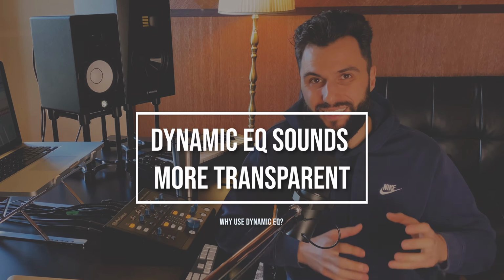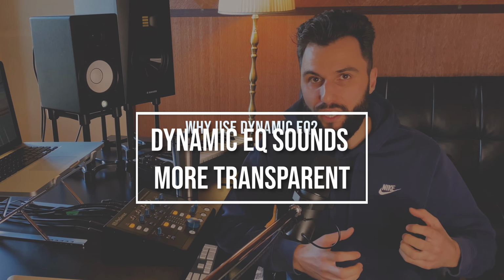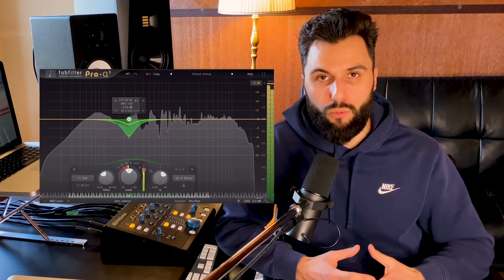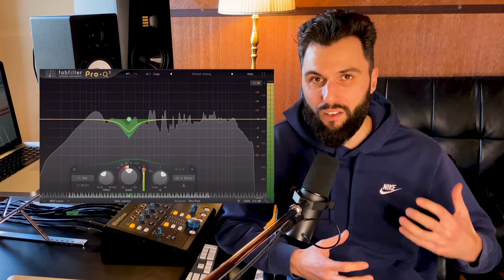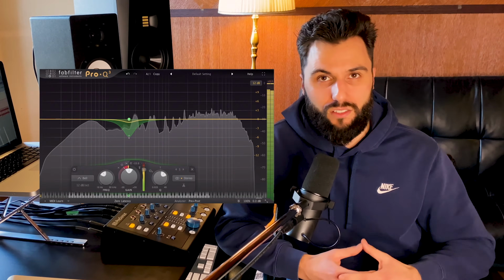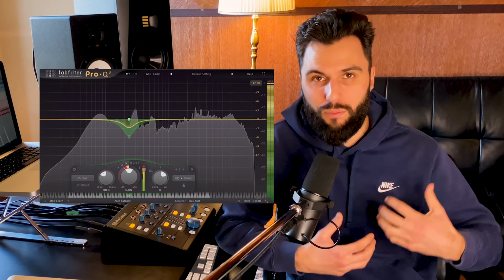Another reason why is because dynamic EQ tends to sound more transparent and more musical. What do I mean by that? Basically, it's way less noticeable, and it makes your track ultimately sound better and smoother because it's not constantly taking out a frequency that is sometimes, again, fundamental to a vocal performance.